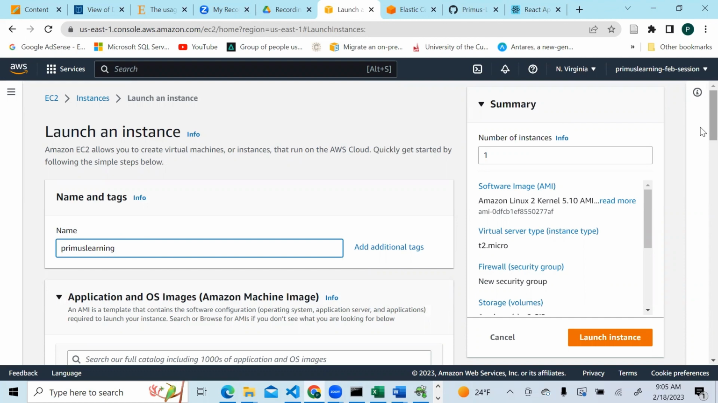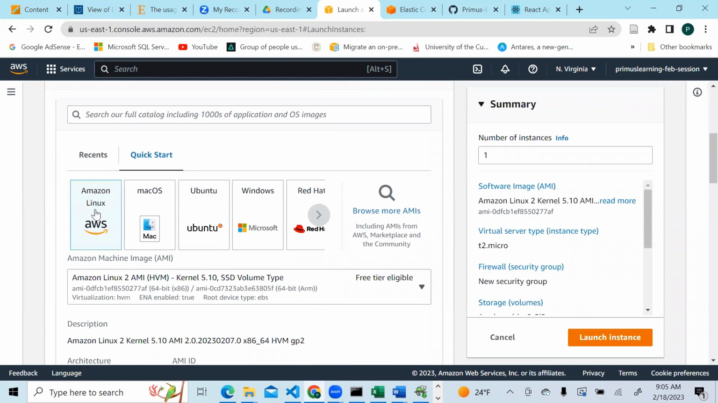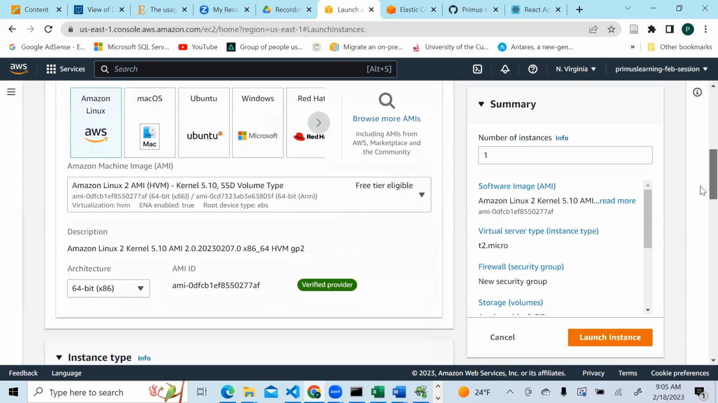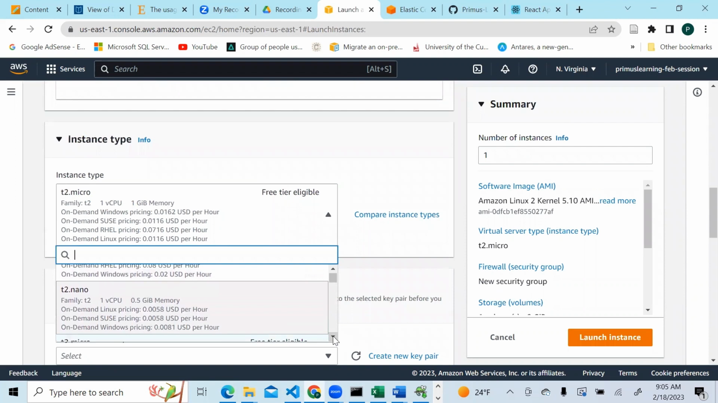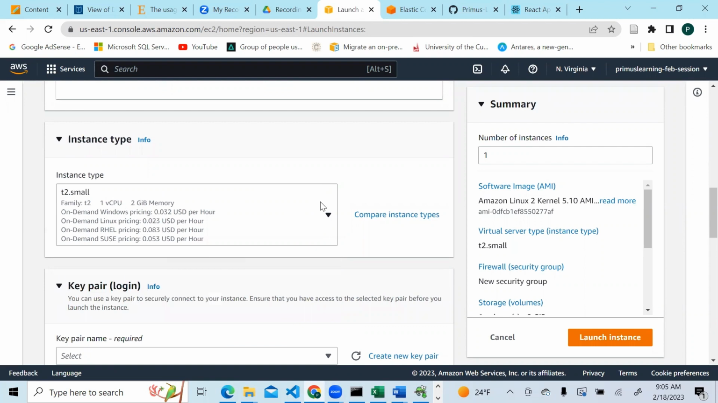All right, let's leave it as a Linux machine. You could use an Ubuntu one, but let's leave this as is. We want to use a T2 small. The micro is a little bit too small because the application is kind of heavy, so let's take a small here. Make sure you choose the small instance type.